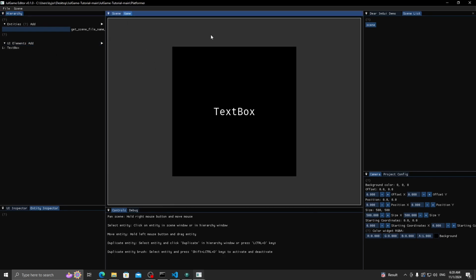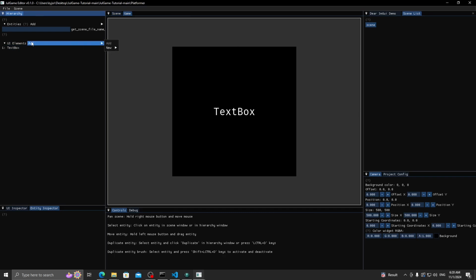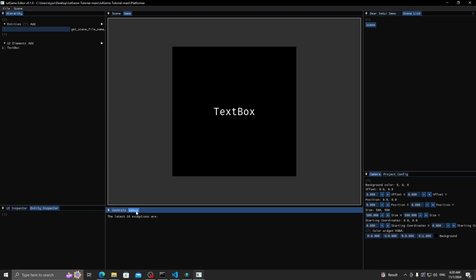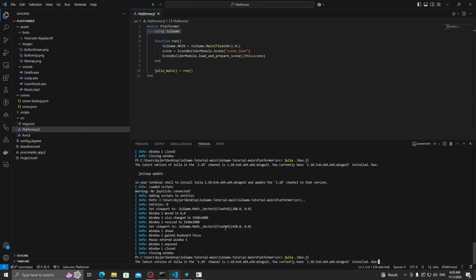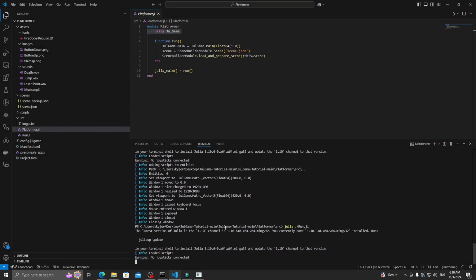And then I see it here. I can see it in my scene. This is what it's actually going to look like. And then let's say I can hit Control S, or I go up to scene and hit save. That saves my scene. Then I go and run this. I see my text box.